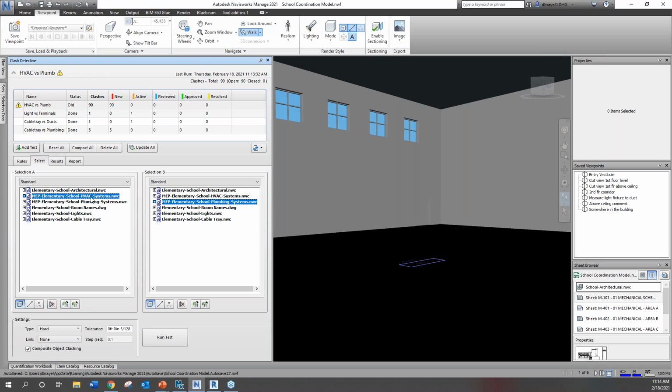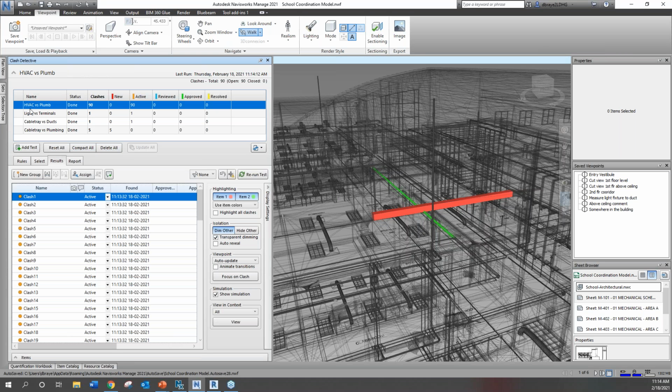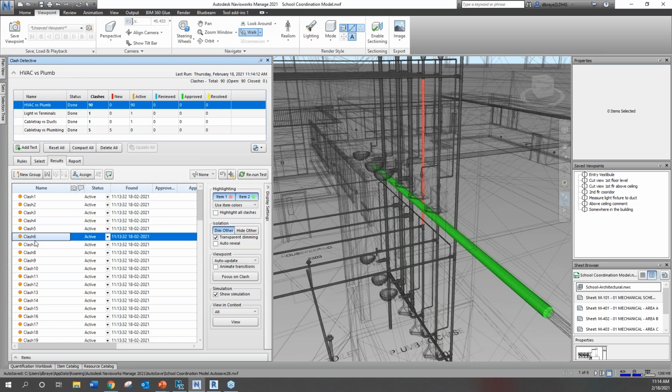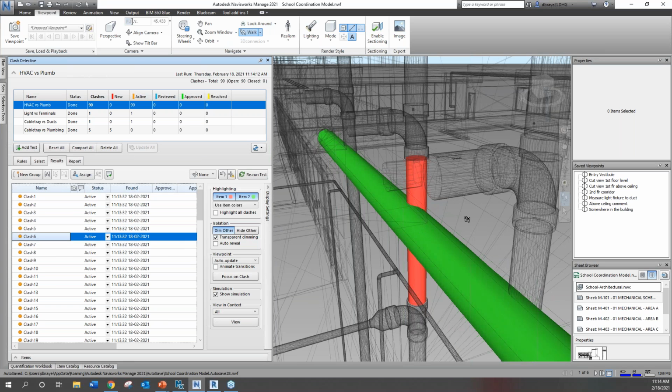So let's say we take the HVAC system, and as you see, the test I have is HVAC versus plumbing, and we have plumbing selected over here, and we're going to do run test. And so what it does is it finds every instance where HVAC design model geometry has conflicted with plumbing. And when you click on each of these clashes, it takes you right there, a real nice view of each of those clashes. Now, over here, you can either dim other, or you can also do hide other.